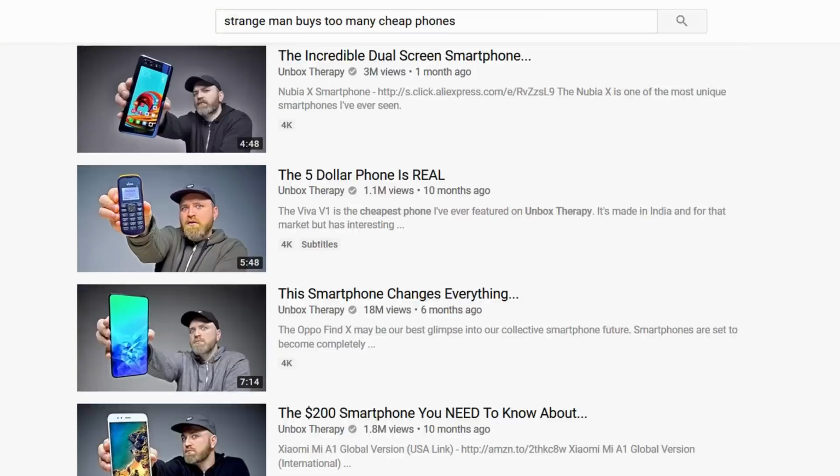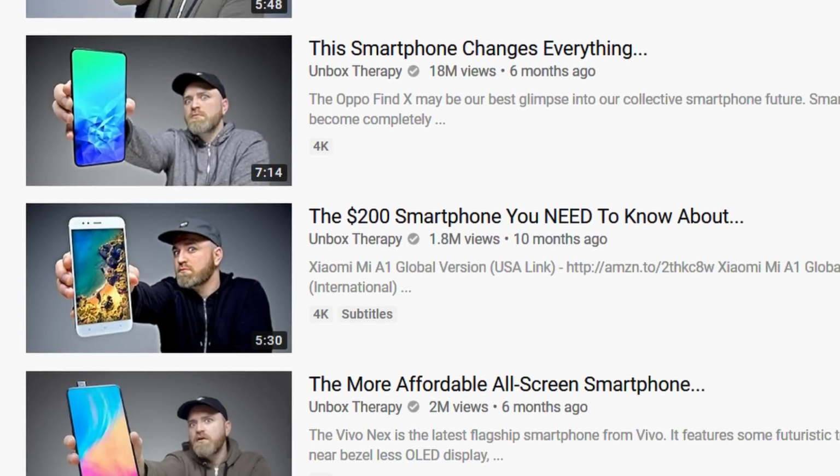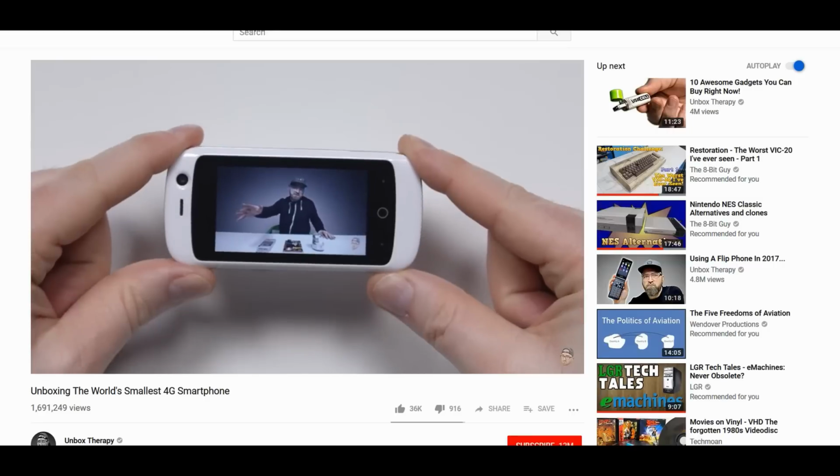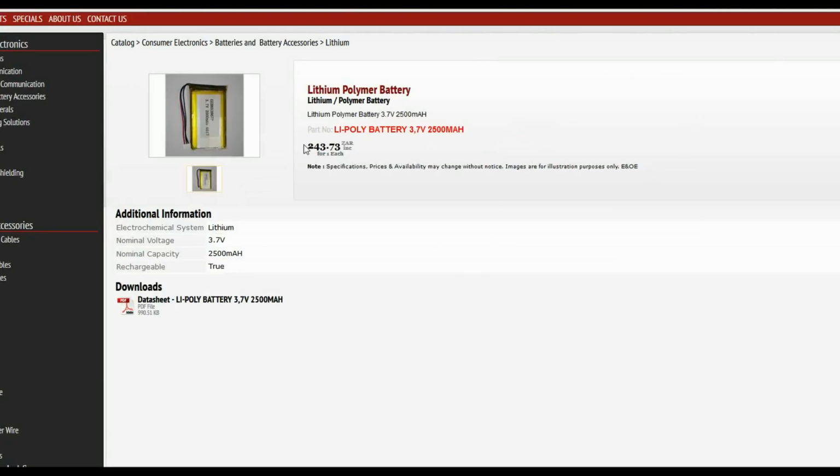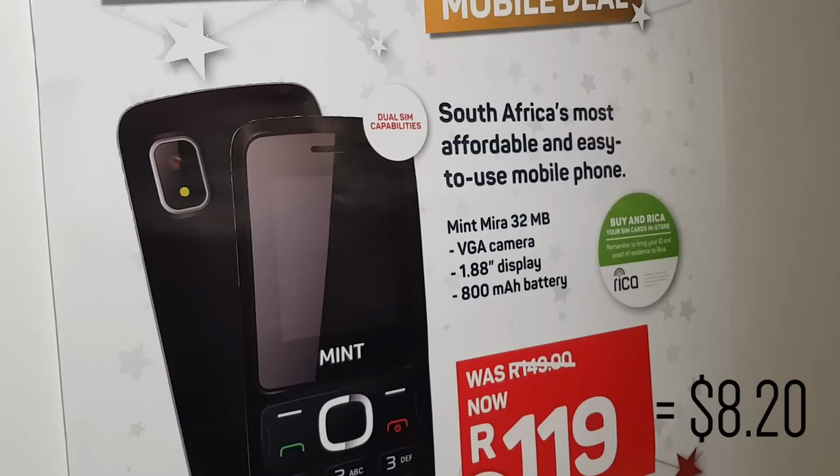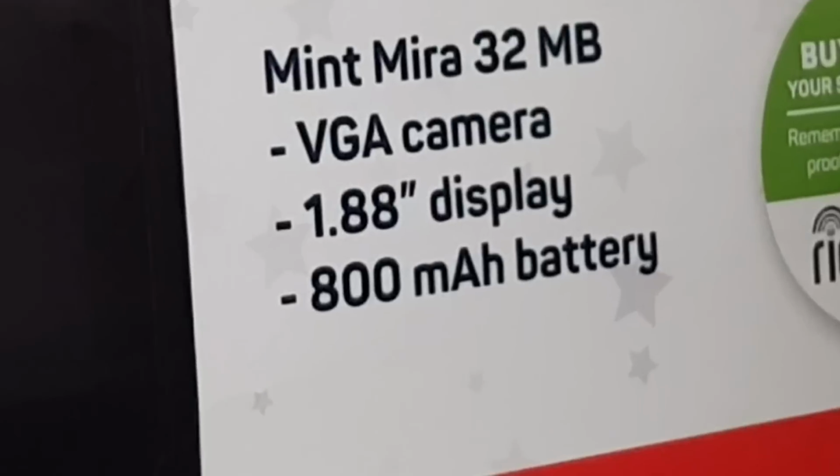I'm sure we've all seen Unbox Therapy unbox and watch himself on more than enough phones. But that got me thinking. I had needed a battery for a project recently, and I remembered paying quite a bit of money for that battery. In fact, I actually paid more for that battery than I did for this phone. And then it hit me. This phone has a battery.